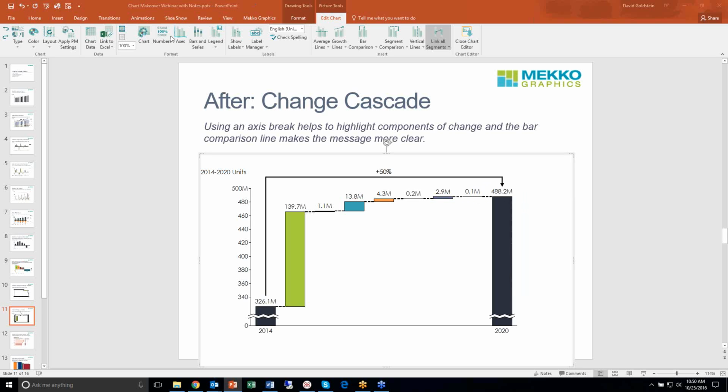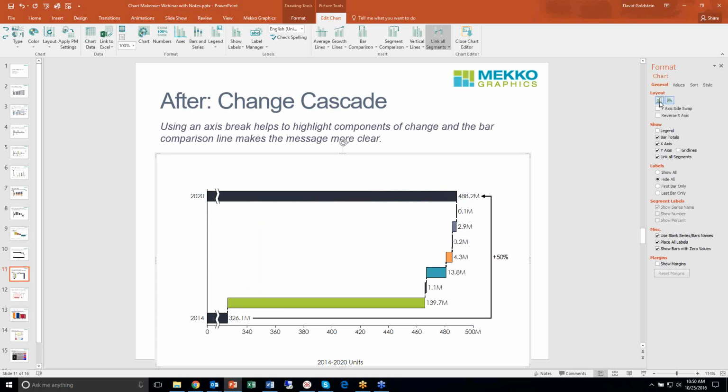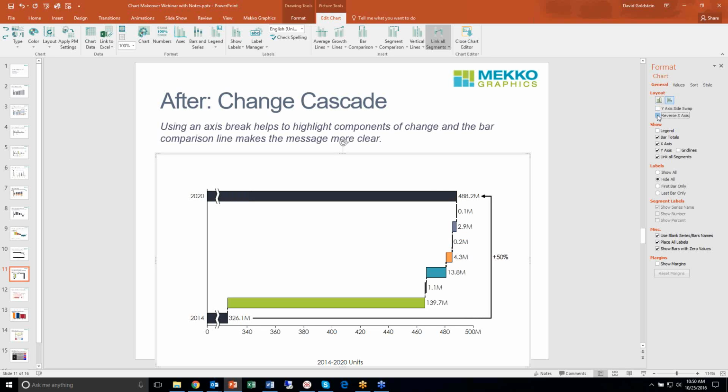And the other thing I wanted to show you on this chart is how easy it is to switch a Mekko Graphics chart from horizontal to vertical. So in the format chart area, there's a chart layout. I can switch horizontal to vertical just here. And then I can switch it from bottom to top to bottom through this button here. And I can even move my y-axis from the bottom to the top of the chart.